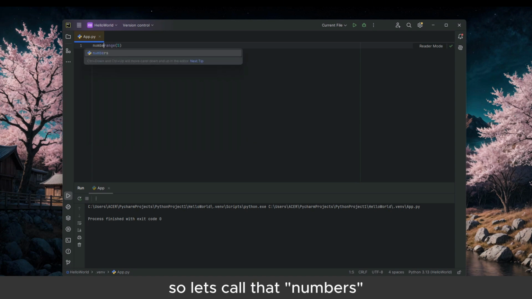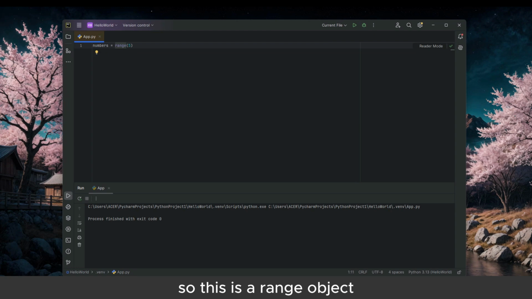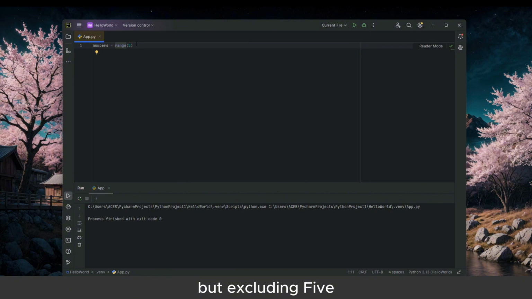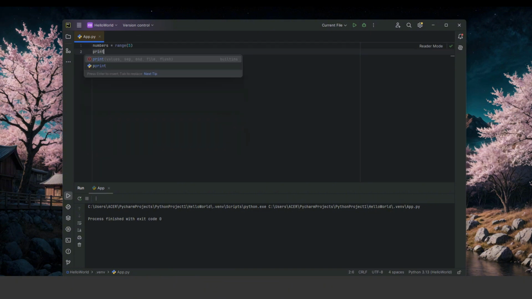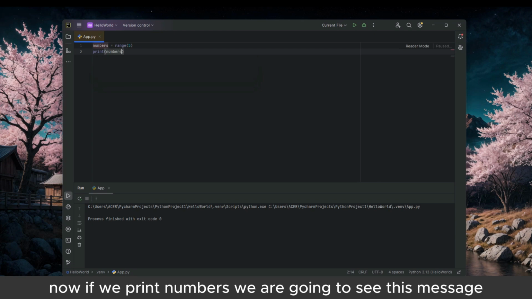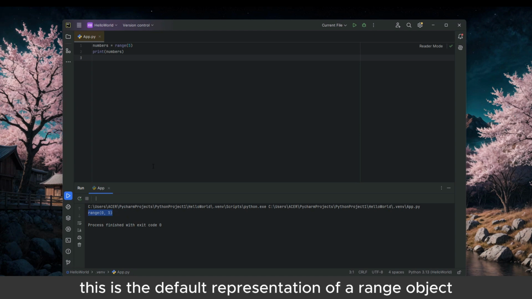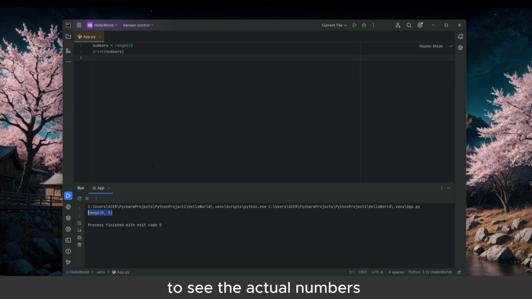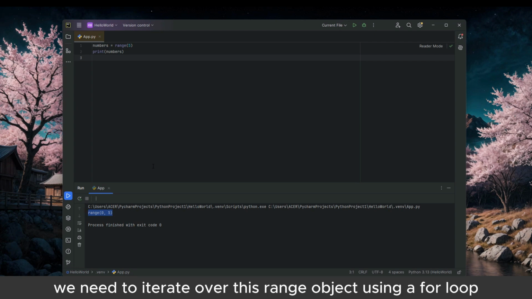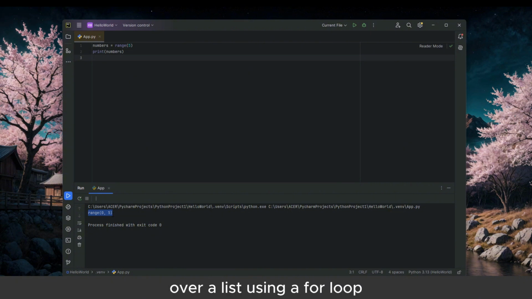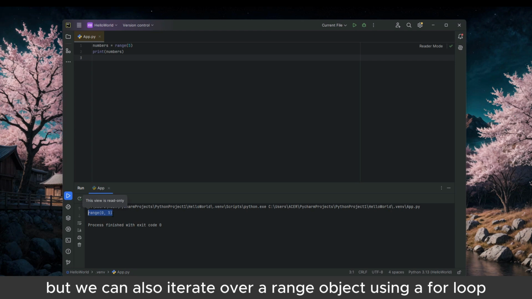So let's call that numbers. So this is a range object. In this object we're going to have the numbers 0 to 5, but excluding 5. Now if we print numbers, we're going to see this message, range of 0 to 5, not the actual numbers, because this is a default representation of a range object. To see the actual numbers, we need to iterate over this range object using a for loop. In the last video, you learned how to iterate over a list using a for loop, but we can also iterate over a range object using a for loop.